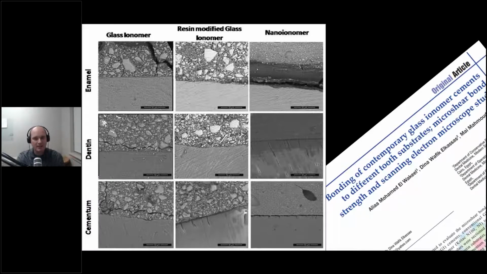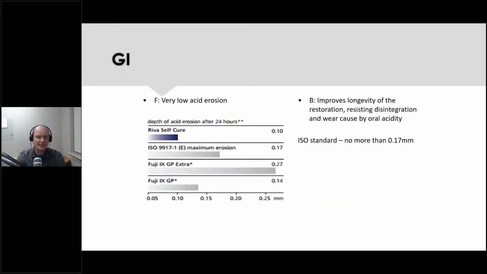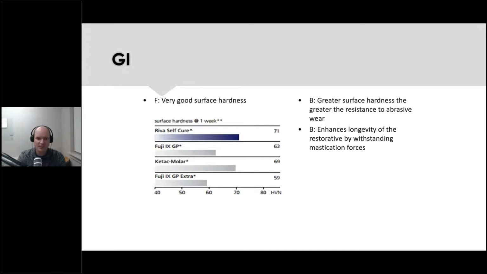The chemical bond is why we get less recurrent decay along with the fluoride release. So fluoride release here, you can look at Riva Self-Cure, very competitive compared to all the competitors on the market. Acid erosion, if they've got high risk, they're having lots of soda that has sugar and acid in it, we're not going to have acid dissolution here within the first 24-hour surface hardness.